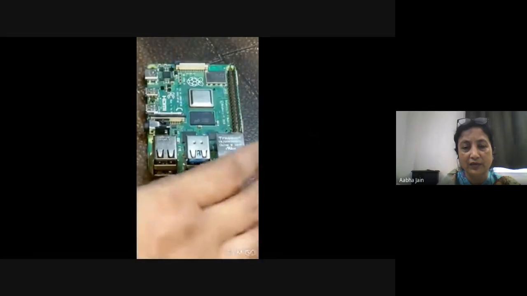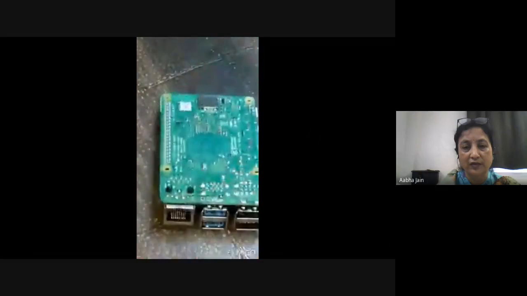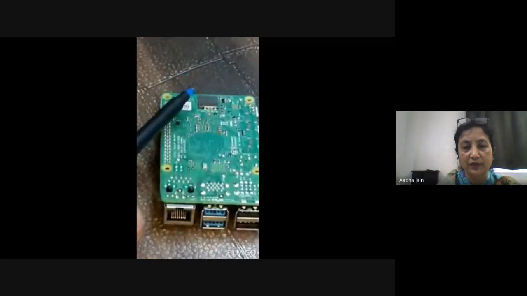Now if you flip this over, at the bottom here we have the micro SD card slot. For the operating system of RPI, we need to install our operating system on a micro SD card, and this is the slot for this micro SD card.